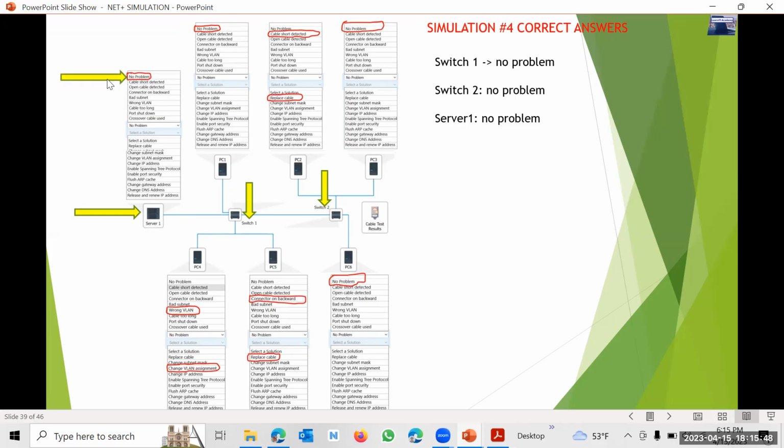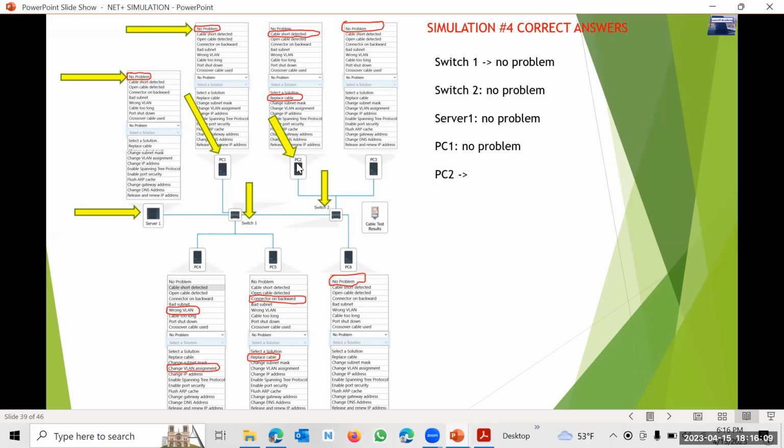As you can see, my arrow is pointing to it. Then go to PC1. For PC1, there is no problem, so use your mouse and select no problem from the list provided. Then for PC2, this is PC2, we have a problem. The problem is cable short detected. So use your mouse and select cable short detected from the list.